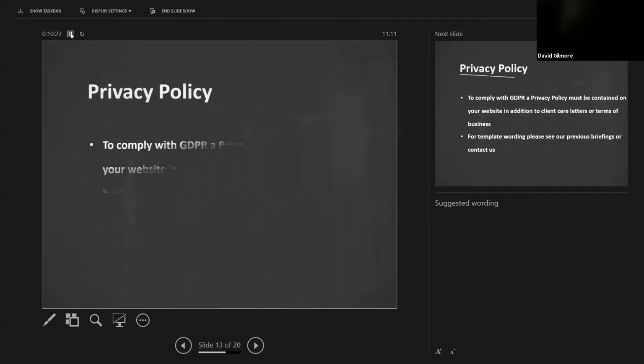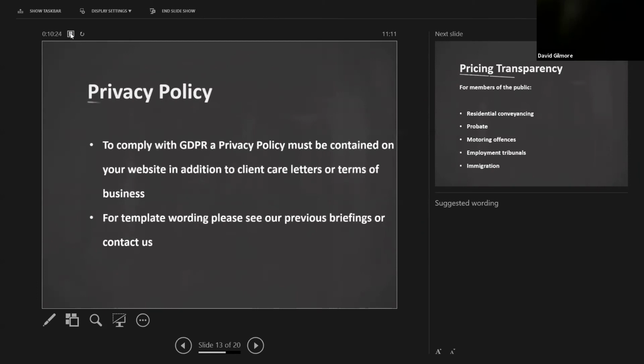Moving on to privacy policies. To comply with GDPR and the Data Protection Act, a privacy policy must be contained on your website, as well as being present in client care letters or terms of business.